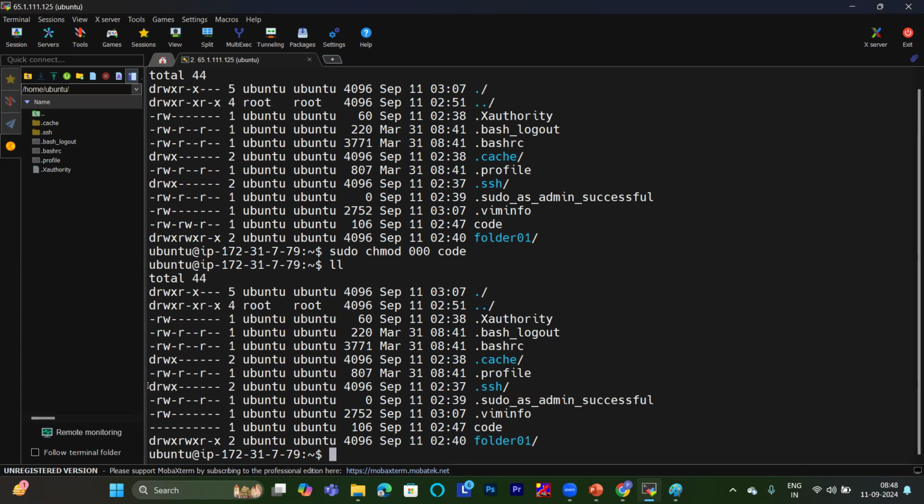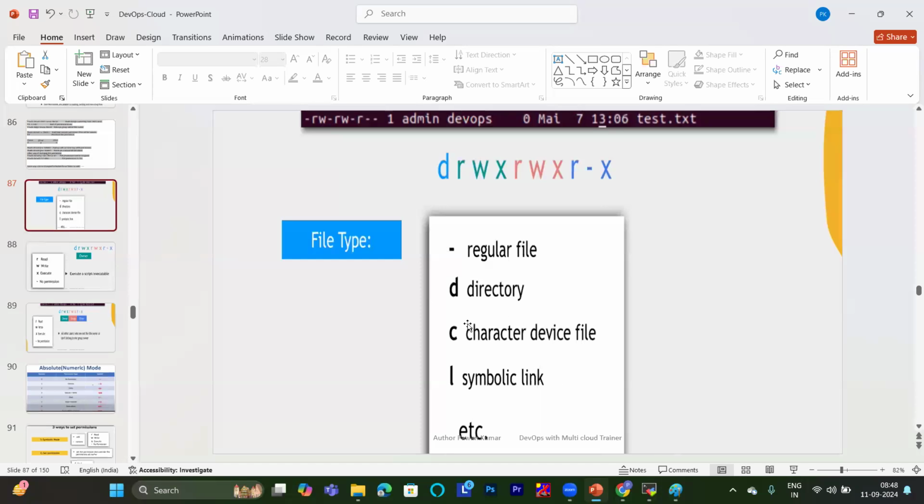So how will you find out? You'll find out from the first letter. D means directory, hyphen means this is a file. That's the first one. Then another nine remain: read, write, execute, read, write, execute, read, write, execute. These are the 9 permissions we have.